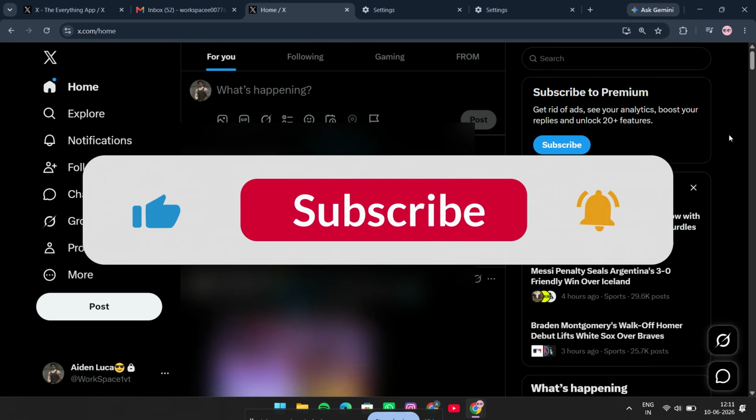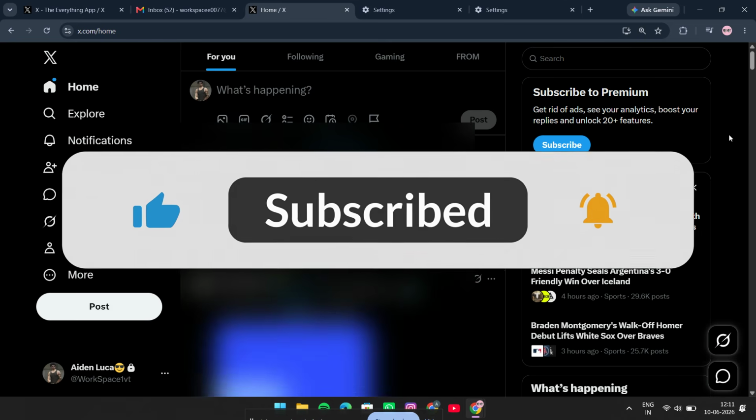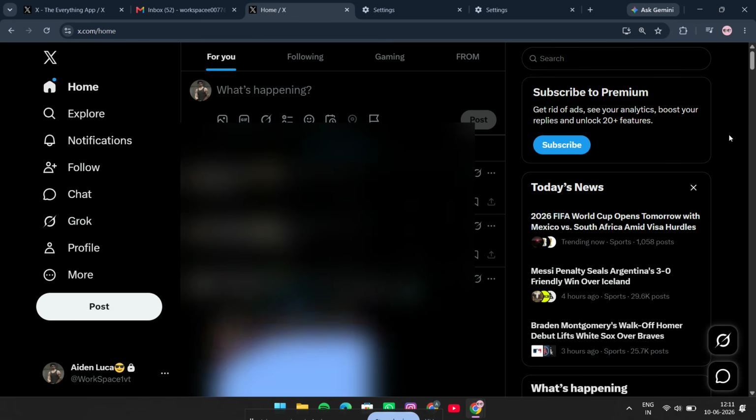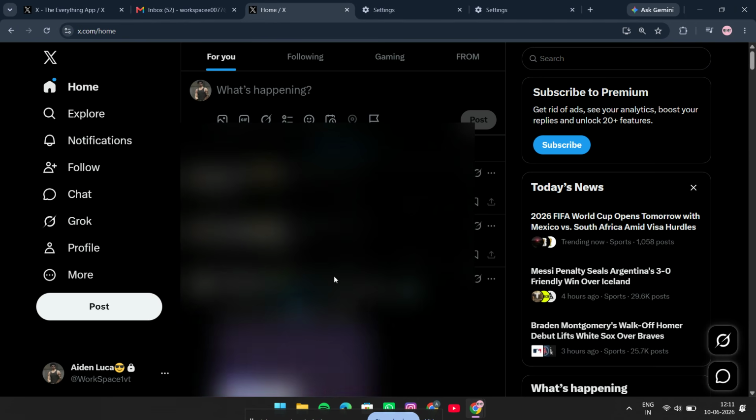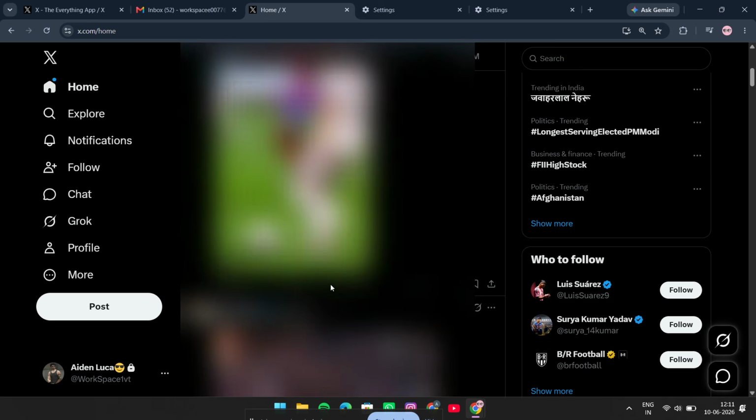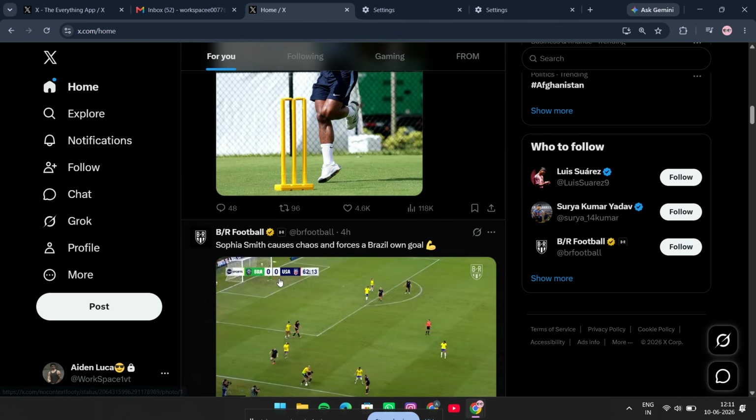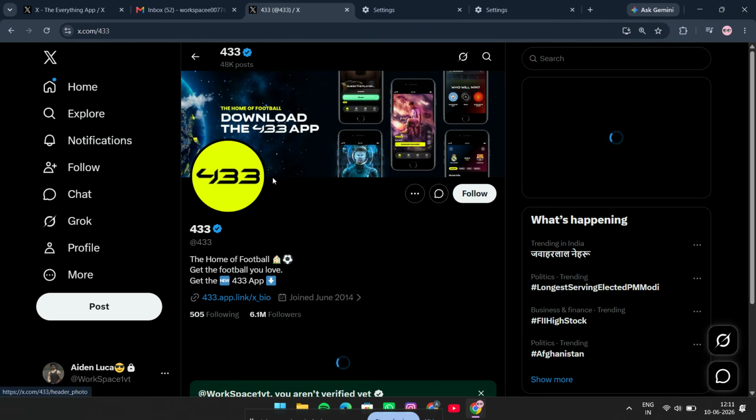Alright, let's get into it. First, open X in your browser or on your app and go to the account you want to view. You can either search for their username in the search bar or navigate directly to their profile if you already know it. Once you're on the profile page, look at the tabs near the top.